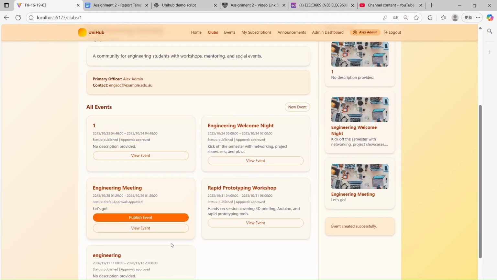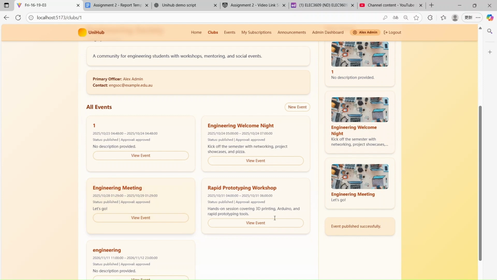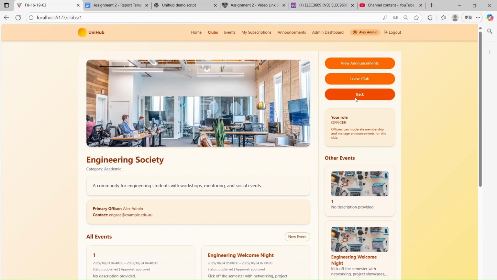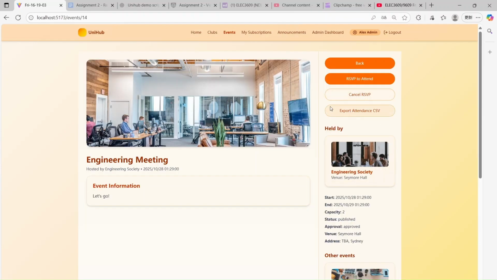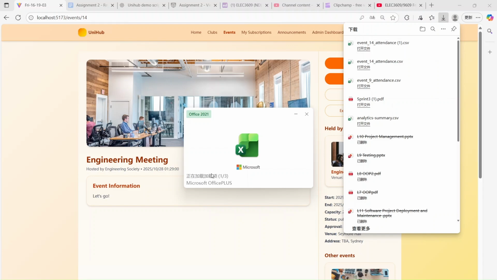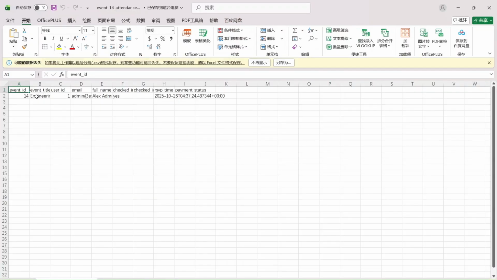And now it's left as a draft, and now it will show the event published successfully. For the officer of a certain club, he can export attendance CSV for a certain event of the club. For example, this is the event we just created, the engineering meeting, and then we can export attendance CSV to see how many people have attended this event. Now we can see that there is one attendance here.